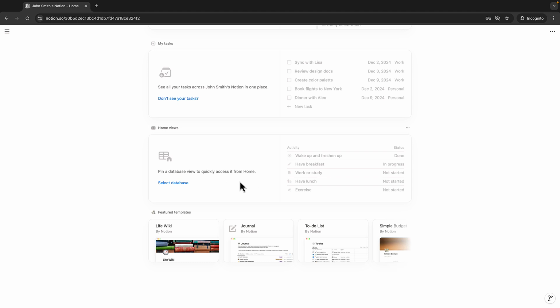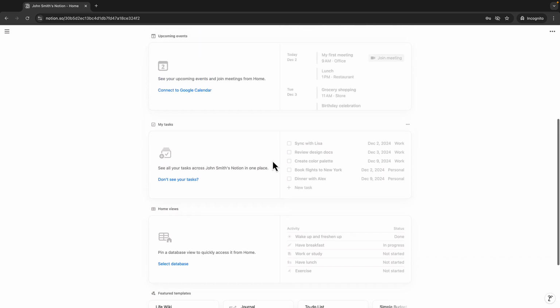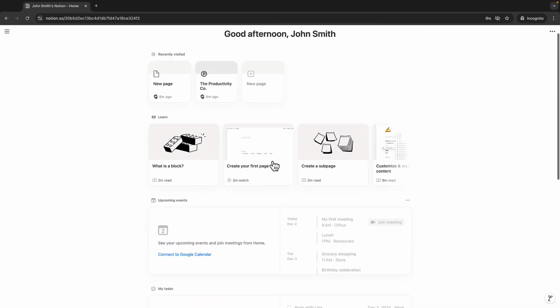Below that, we also have a database view, and you can pin a database to this home. So maybe there is a database that you use quite often. Maybe it's your habit tracker, or it is something to do with your tasks or management, or maybe it's something completely different. You can actually pin that database to this home page so that you can easily access and view that. So this gives you a nice, easy way to look at some of your most commonly used things throughout the day.